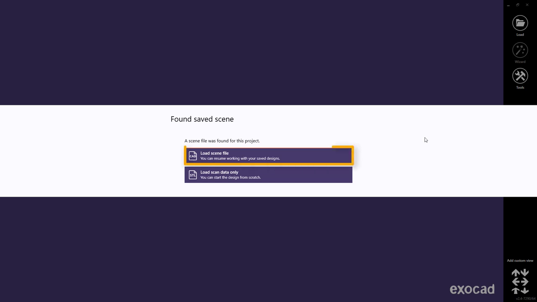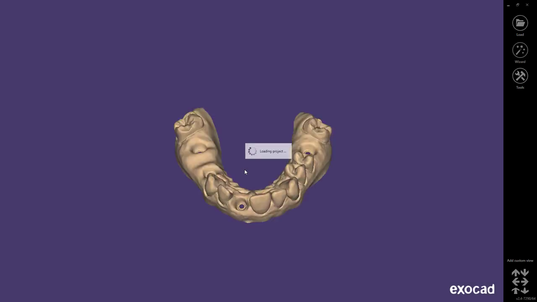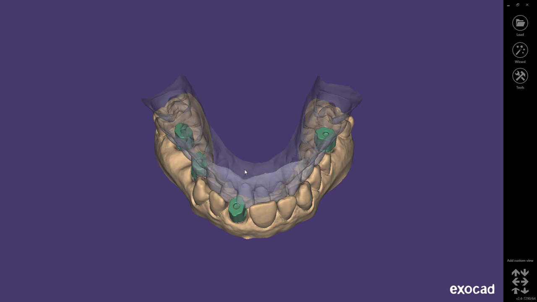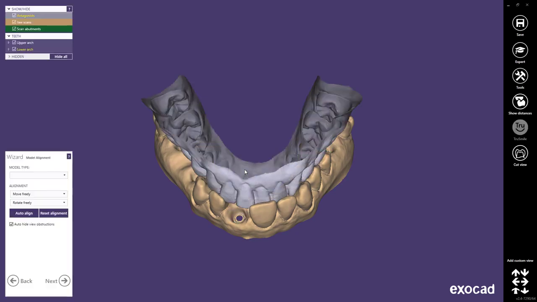Note, in this sample, a scene file from designed abutments is available. However, we will start with the scan data only to show you how to detect implant position in Model Creator. The wizard will start with the model alignment window.